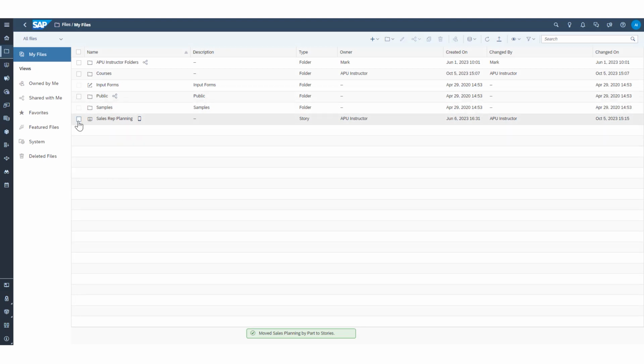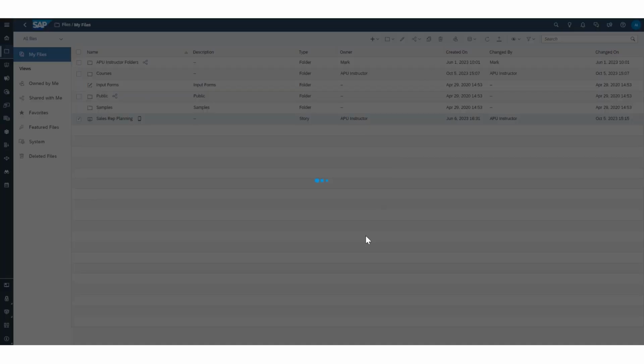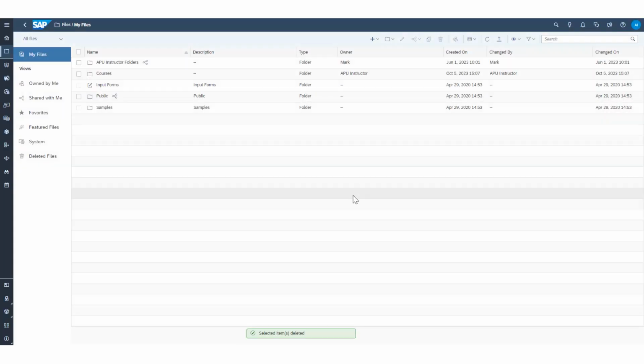I now want to delete this one here that I previously copied, I don't need 2 copies anymore. I'm going to still use the checkbox and then come up here and click the delete icon right here. Are you sure you want to delete? Yes, indeed. And the item has been deleted.